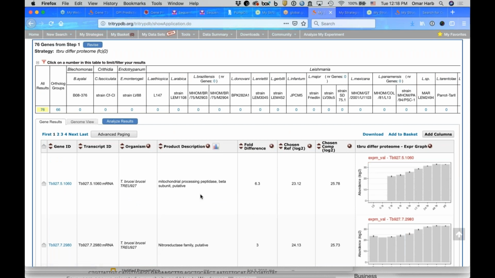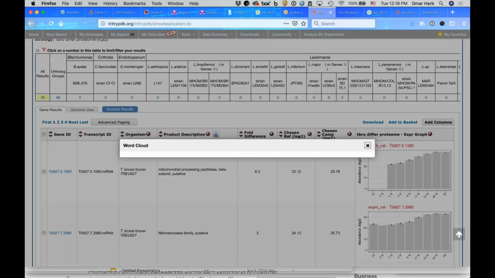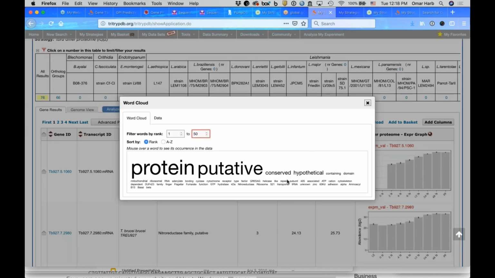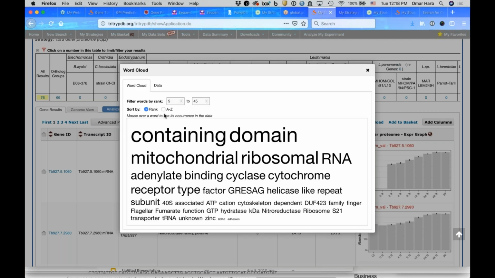There's some quick analyses that you can run on your results. For example, I can click on this little graphic here. This will create a word cloud based on the words in the names of the genes. You'll notice the first few words are not terribly useful, so I can actually eliminate those from my word cloud by simply changing the number of genes that show up. Okay, let's see. There we go.